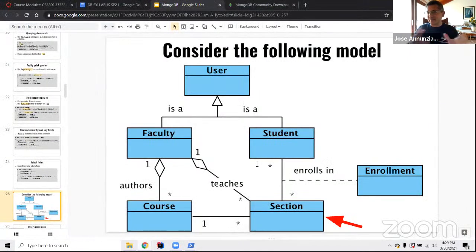Let's take a look at implementing this data model. In particular, let's implement this section. Notice that there is a one-to-many between course and section. If this were a relational database, typically what you would do is create a table course and a table section, and insert a couple of courses in there. You would have a primary key for courses, and then in the section you would have foreign keys, and the foreign keys of the section would be pointing to the primary keys in the course.